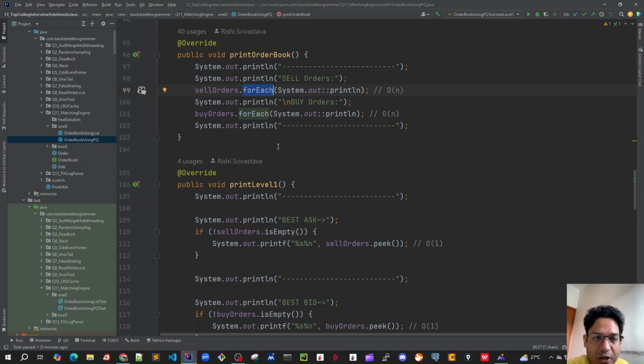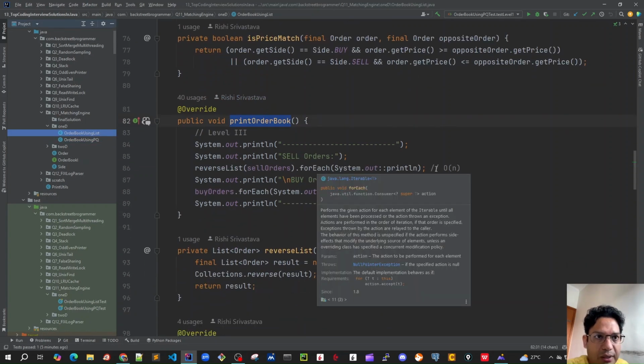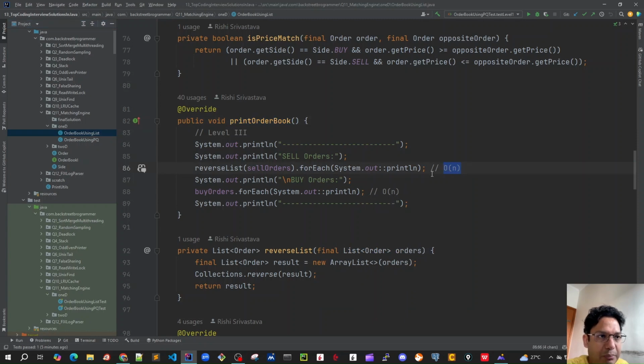So while printing, it will maintain that price-time priority, whether we are printing buy or sell orders. And because we are using a forEach loop, it would be O(n) time complexity. It's quite similar to what we did for the linked list, where we also just had a forEach loop with O(n), because whenever we add an order, whether it's a linked list or a priority queue based order book, every time it will maintain that price and time priority.